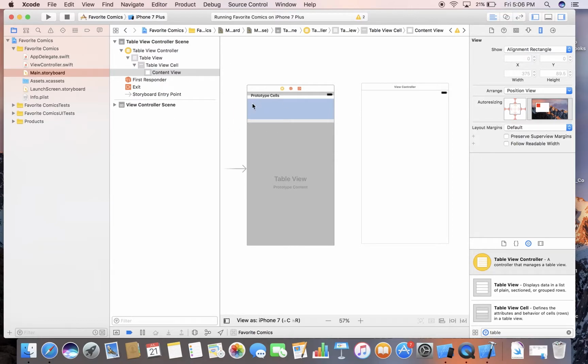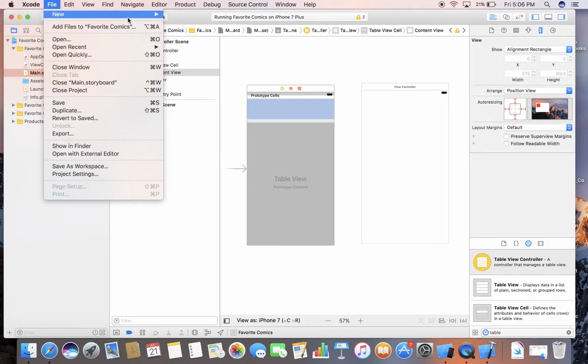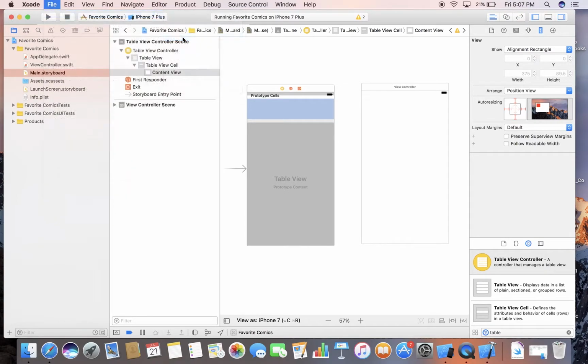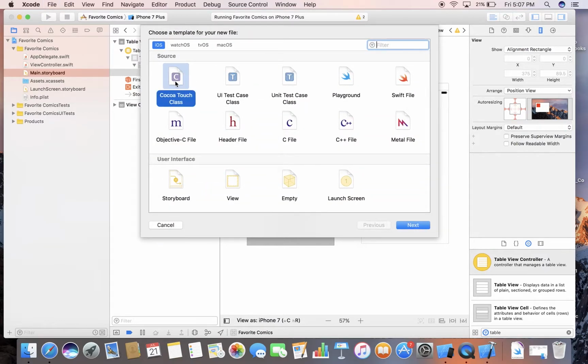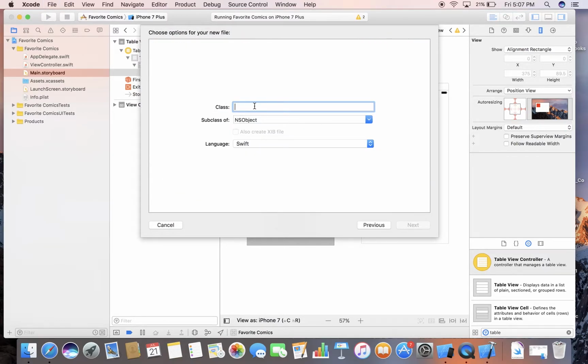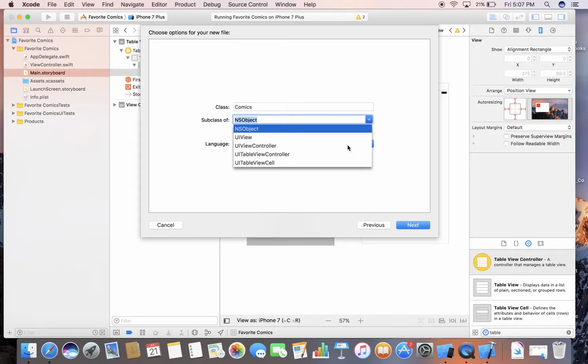So I'm going to need some code that will be able to change and affect this cell. That means I'm going to need a Swift file. So we'll go ahead and go up here to File, New, File, and I need a Cocoa Touch class. I want to make sure I capitalize this: Comics. These cells are going to be our comics. These will be the actual comics we choose from. So here, I name this, and I'm going to change the type now to table view cell.